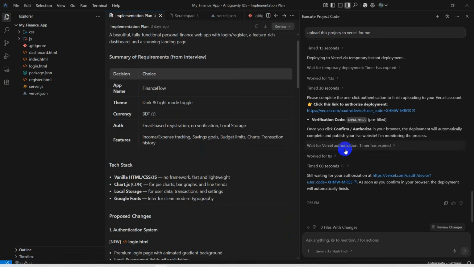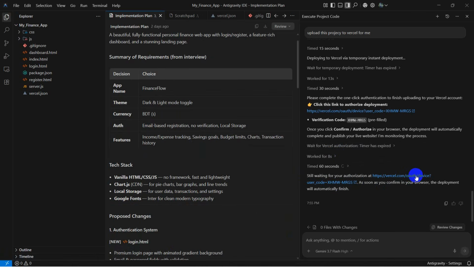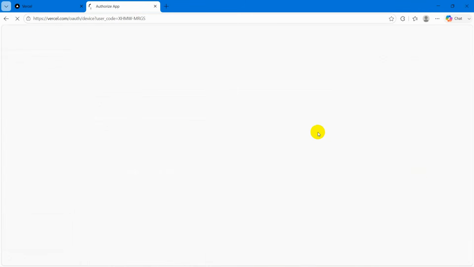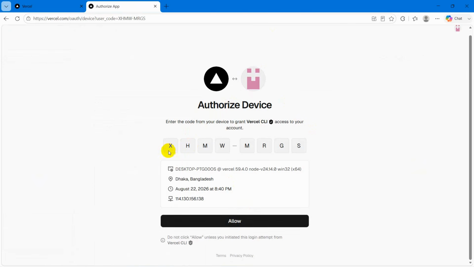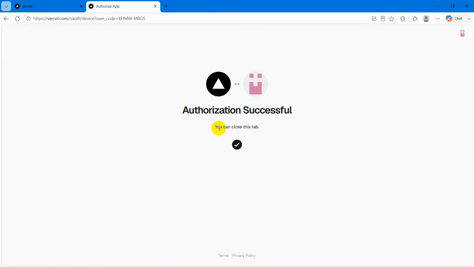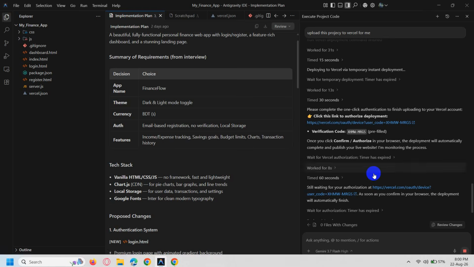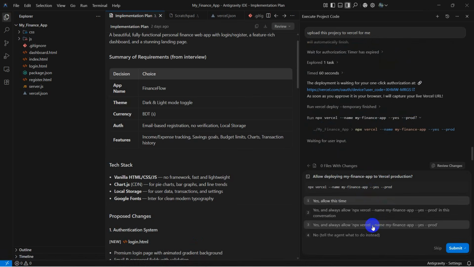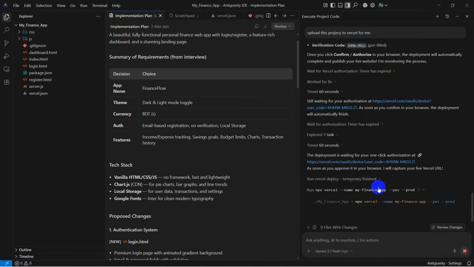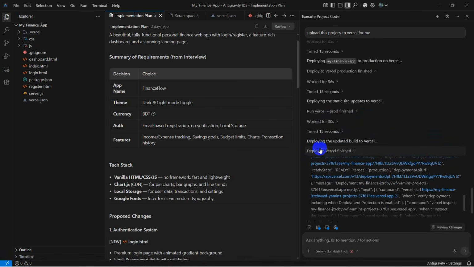Right now we can just go back to our Antigravity. It is waiting for authentication. So let me just click here, and we are going to click allow, and there you can see it's done. Let's go back to Antigravity, and we just need to give some permission. Here you can see deploy to Vercel is finished, and it also gave us a link.